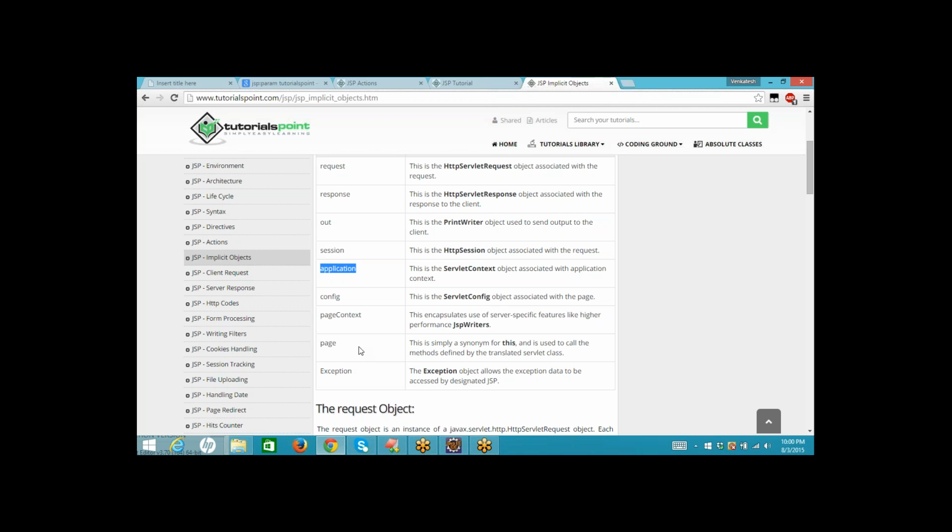Okay. What is config? The init method takes a parameter or argument called ServletConfig. So what do you get out of that? If you want to pass any initial configuration parameters, you can pass them using configuration and you can retrieve them using this config object.